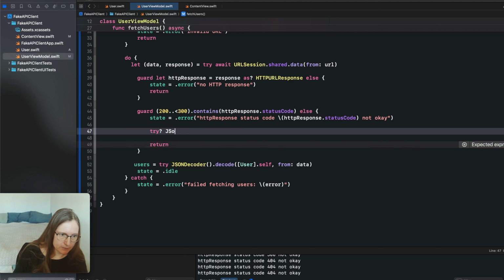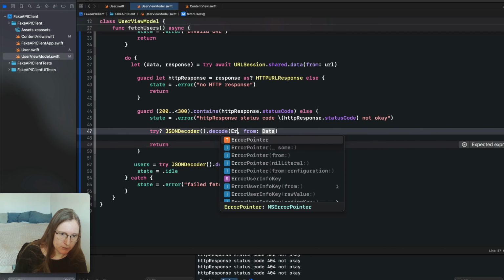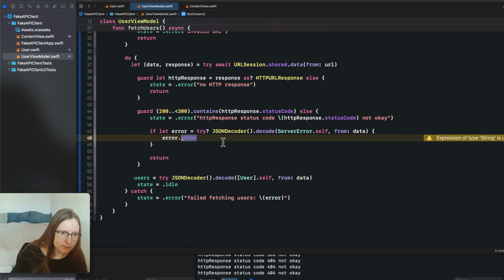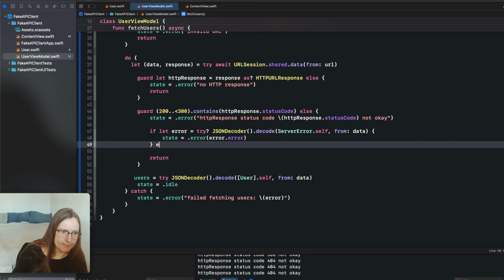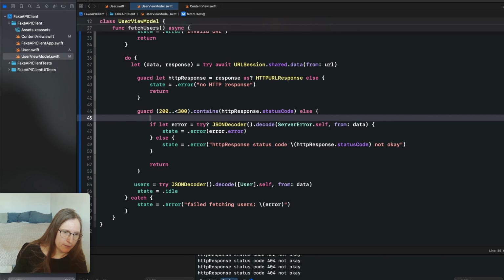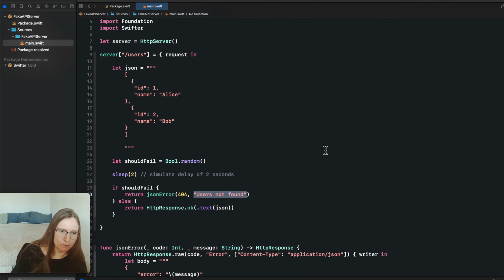So I am using again a JSON decoder to decode. The type was just the ServerError self from the data. If let error, and I can use the error message for my state just to have it more descriptive. And else, if I cannot do this, I'm just returning here. So let's see if I get the information from the server, users not found.